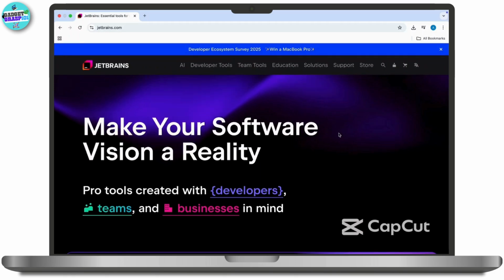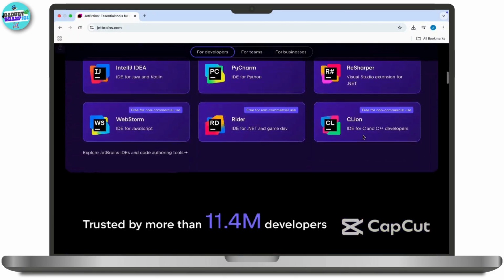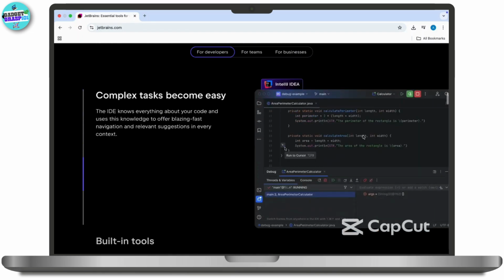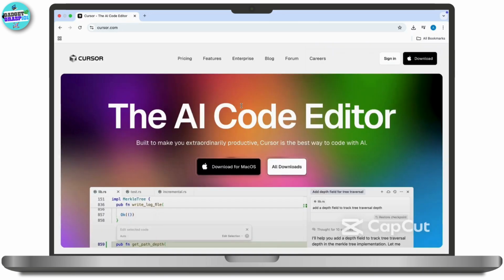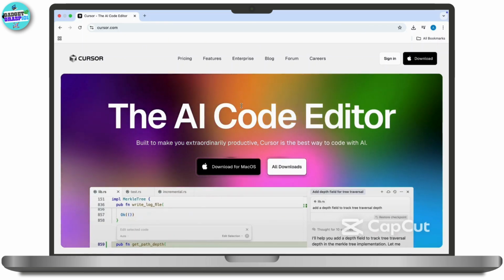JetBrains AI is an enhanced plugin layered over IDEs like IntelliJ, PyCharm, and WebStorm. Its AI features are supplementary and often require explicit prompting, whereas Cursor AI is a standalone AI-first IDE built on VS Code. Its AI is deeply integrated; multi-line completions, rewrite suggestions, and agent-like workflows are core to its design.